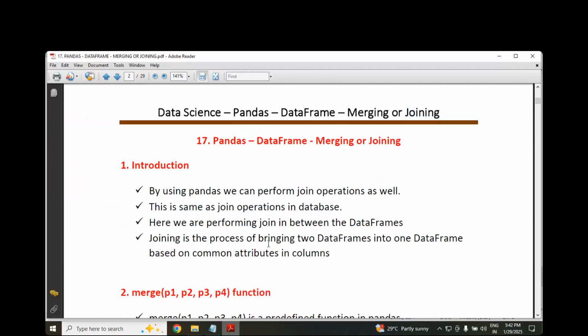Joining is the process of bringing two data frames into one data frame based on some common attributes. Next one.